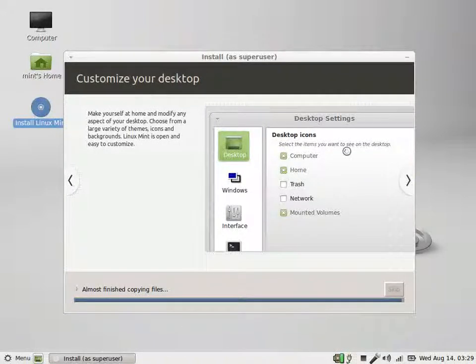You can customize your desktop to show or not the computer, the home, the trash, the network, the mounted volumes icon. You can customize your desktop to include desktop composition, which is nice if you have a better and stronger video card than mine. You can use a whole host of special effects, flip-flop and stuff like that.